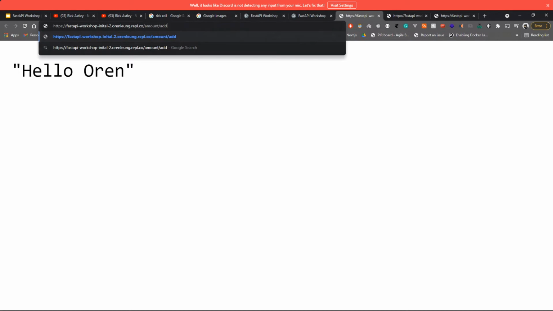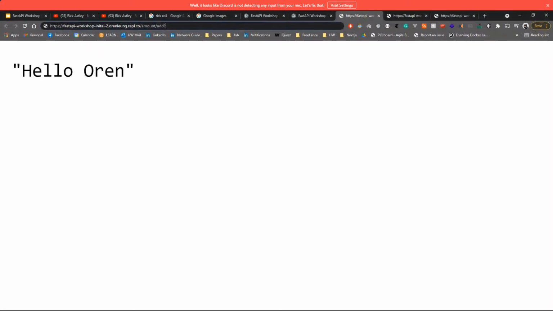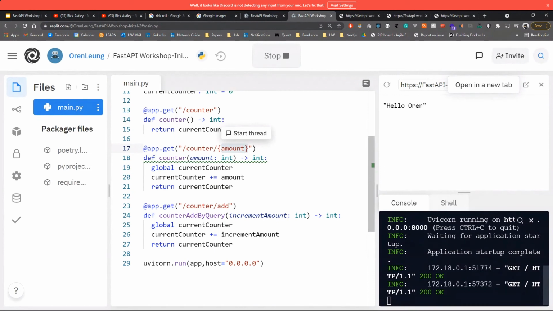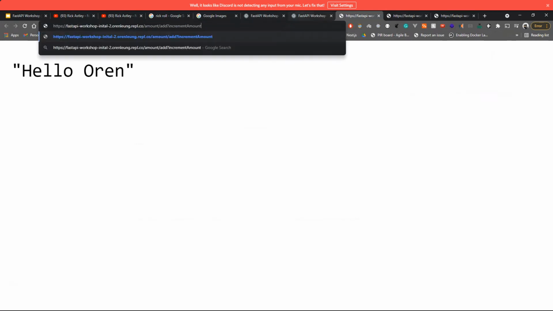/amount/add, and I do the question mark, right? The question mark is to separate the main parameter from our variable. So what is our variable? As you see from the parameter of our function, the variable is going to be increment amount. So what we're going to do is we're going to do question mark increment amount, and we're going to do equals 5.